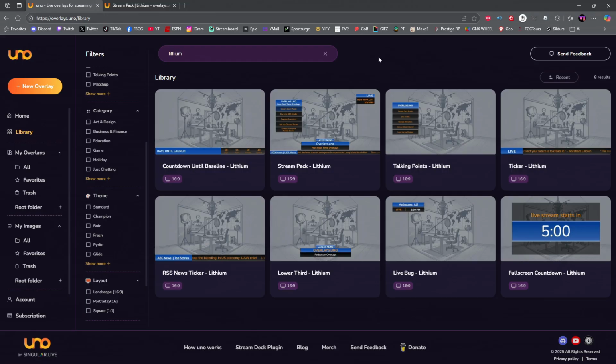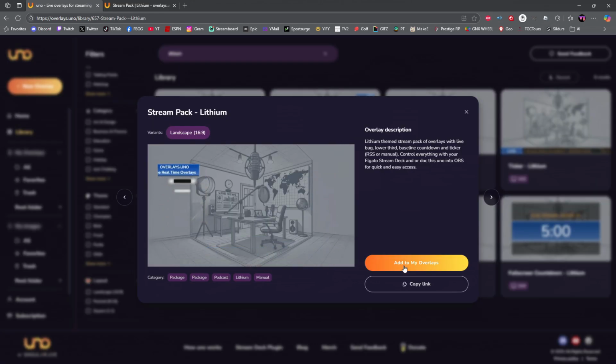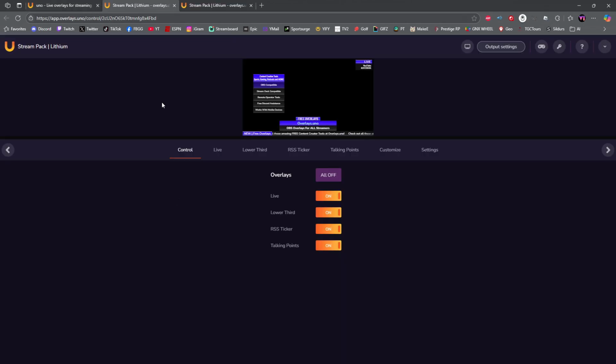Once you find the overlay that you want to use, go ahead and click on it, and then click on Add to My Overlays. Now your new free overlay will show under My Overlays here on the left-hand side. To get started, click these three dots right here, and then click Open. Here on this page, you'll be able to control everything that has to do with your new overlay.